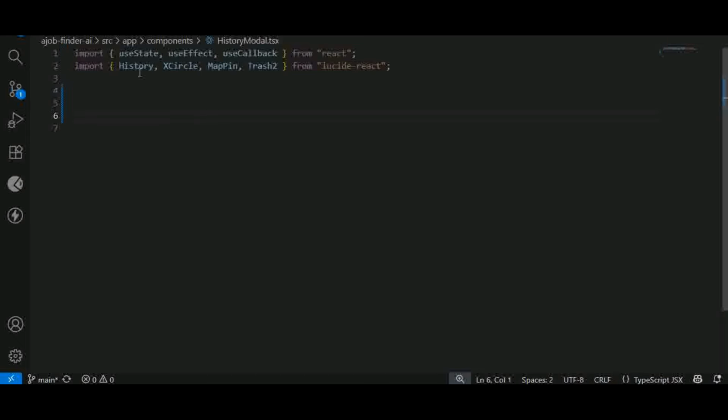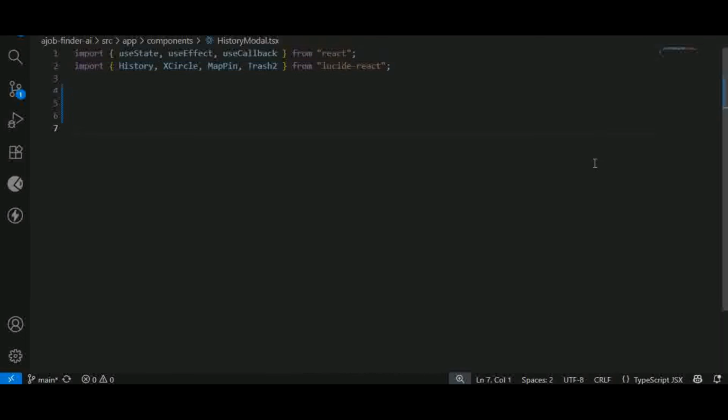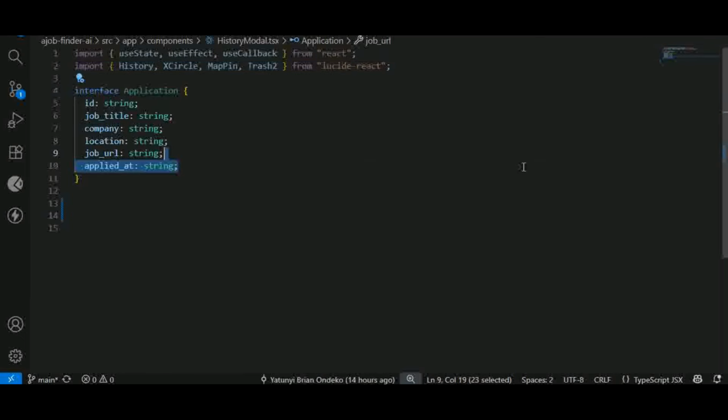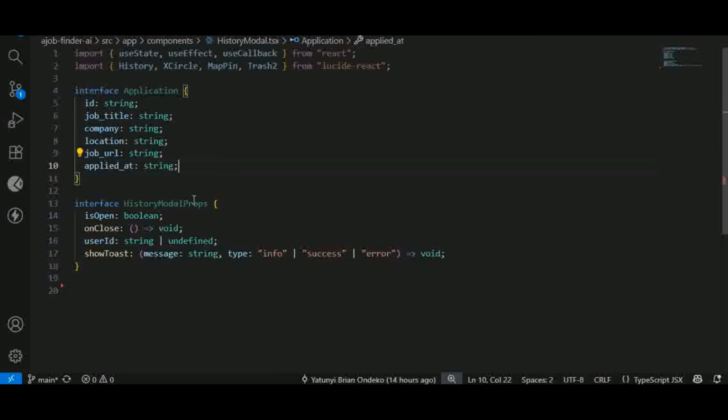So here in the history, let's also import the necessary things from React. Also we're going to import these logos from Lucide React. Another thing I'm going to add is an interface Application, with an id of type string, job title, company, location, etc. Then the interface HistoryModal, which has isOpen as a boolean, onClose as void, userId as a string or undefined. Then showToast is going to have a message string and a type: info, success or error, any of those.